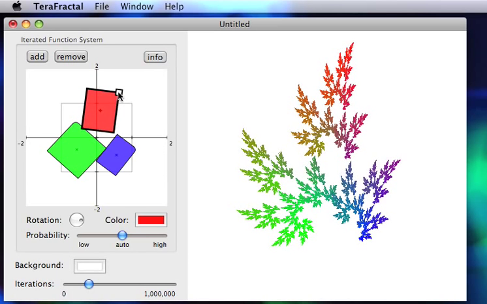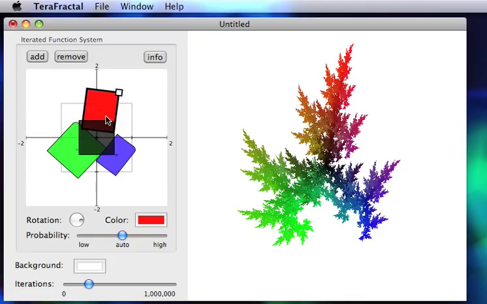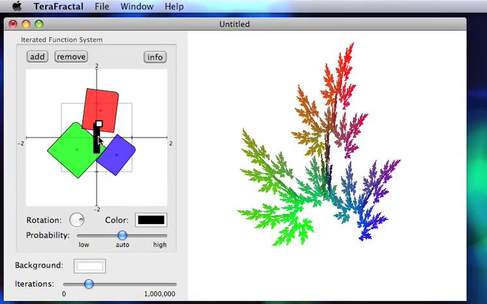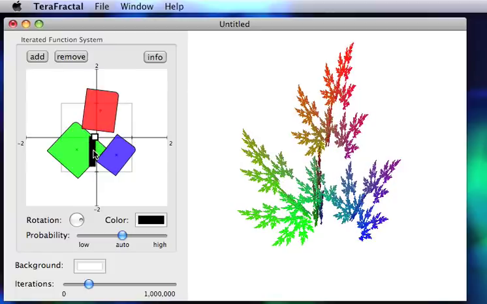Now we need a stem to hold this plant together. To do this, I'll just click the Add button to add another box. I'll make it pretty narrow, about like that, and I'll try to find a good place for it just by looking at the fractal here.